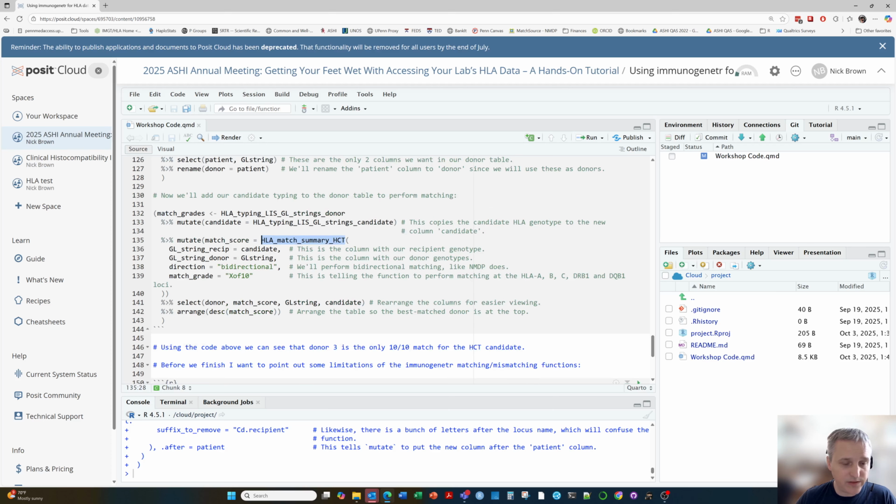All right, and so now the parameters for this function look very similar to what we're doing. We have to tell it where the recipient typing is, and that comes from the column called candidate. We have to tell it where the donor typing is, and that comes from the column called GL string. We have to tell it what direction we want. Here I'm doing bidirectional, which is the way that we perform matching for HCT in the US in general. And then we're going to do match grade, and here we're saying X out of 10. So that's saying that we want to perform matching at the HLA A, B, C, DRB1, and DQB1 loci.